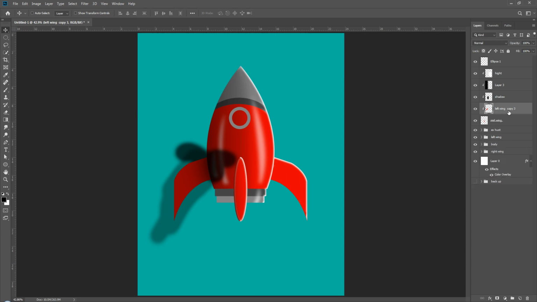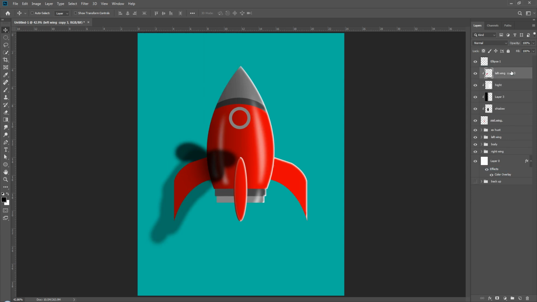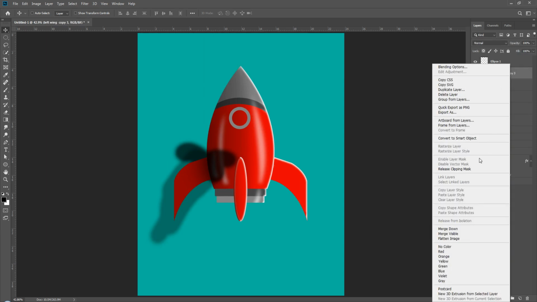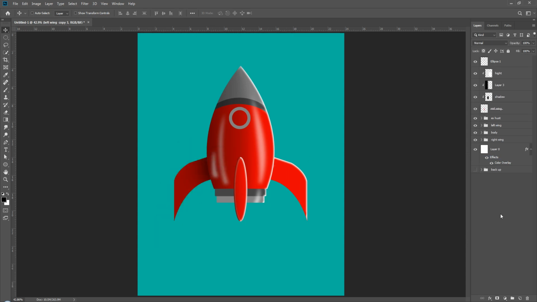Now close this one, release creating clipping mask. Why is this here? Let me undo this. Left wing. That is not the left wing. What is this one? This is the left wing. Press Ctrl J. Now move this here. Now we can see we don't have anything missing. Now move this here. Okay.